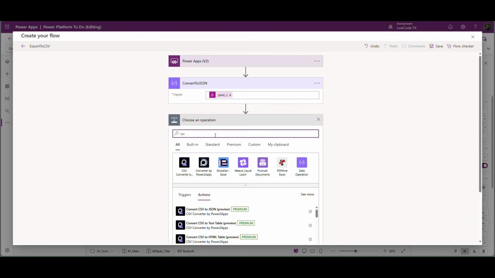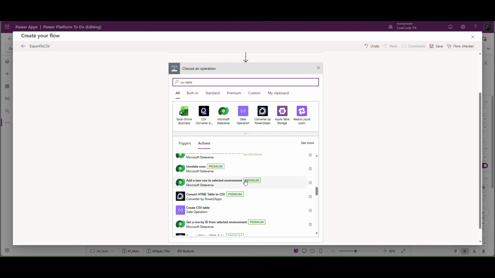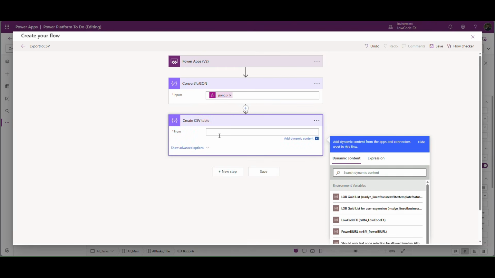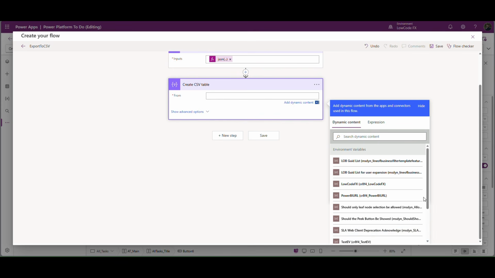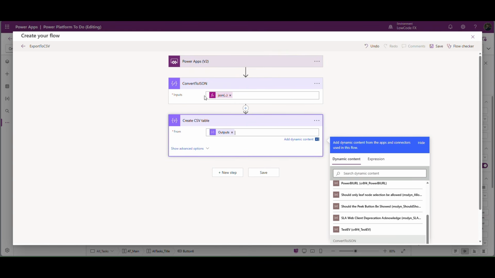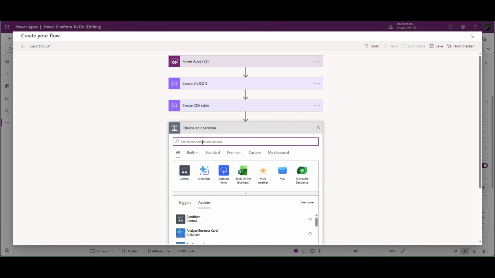So search for CSV table, create CSV table. In the input we need to pass that output of the compose. So we have now CSV table. We need to save it over storage.